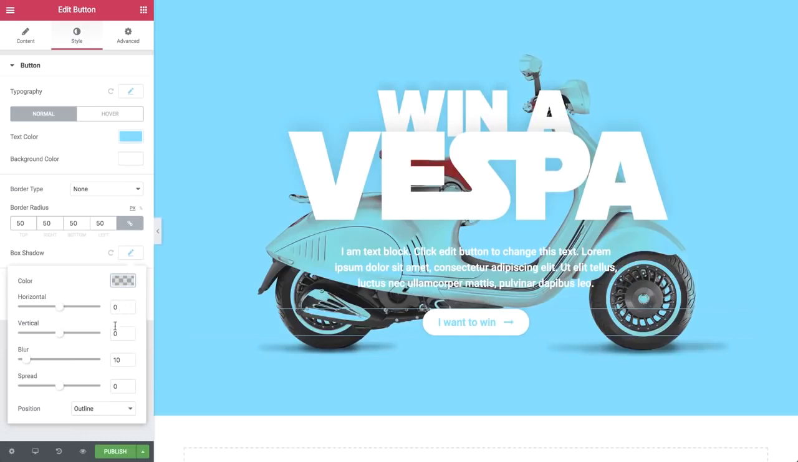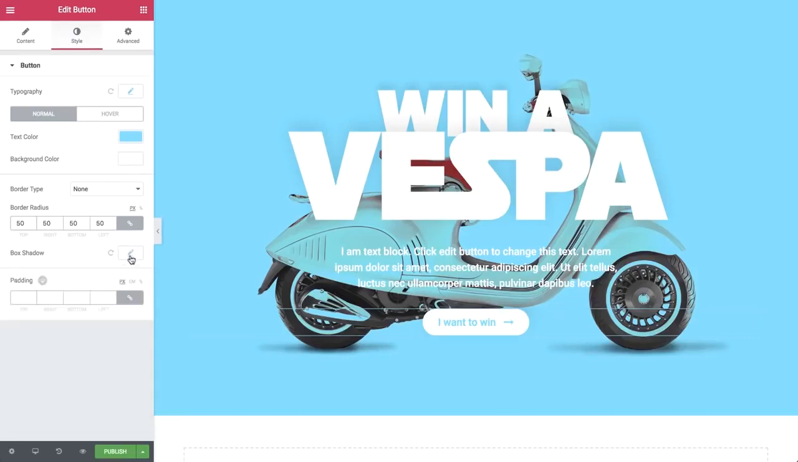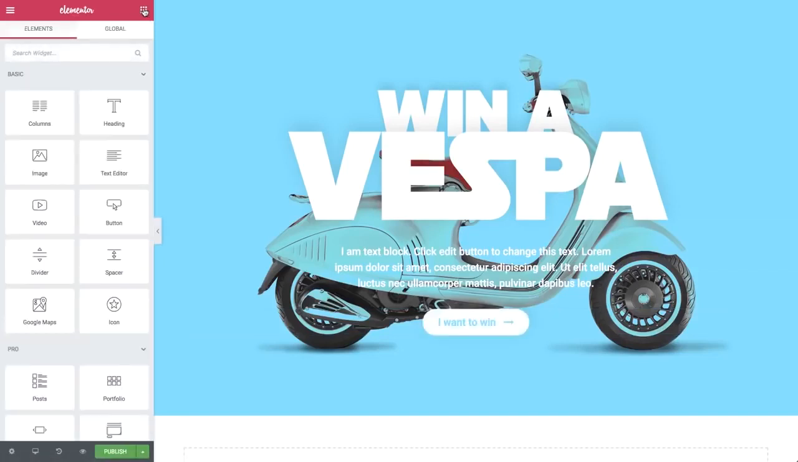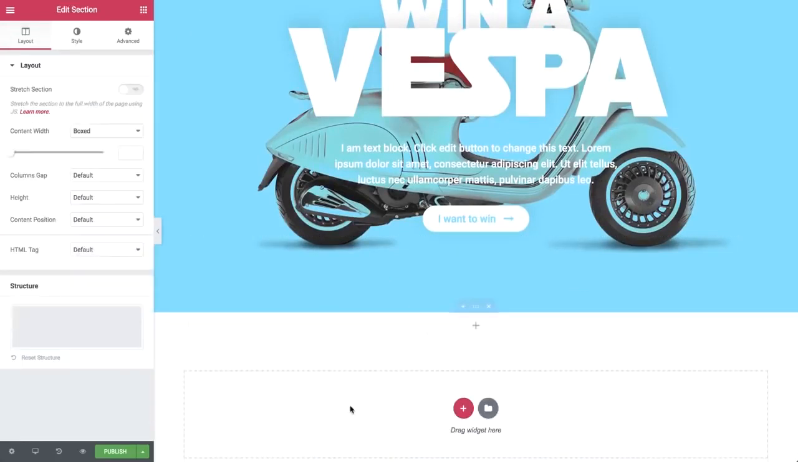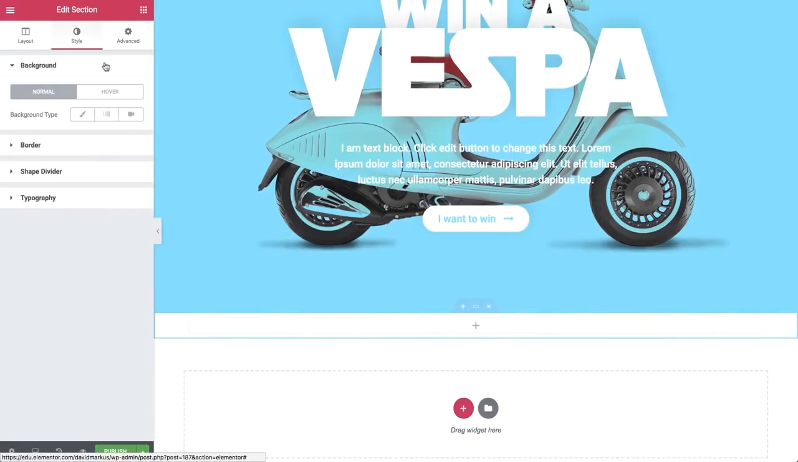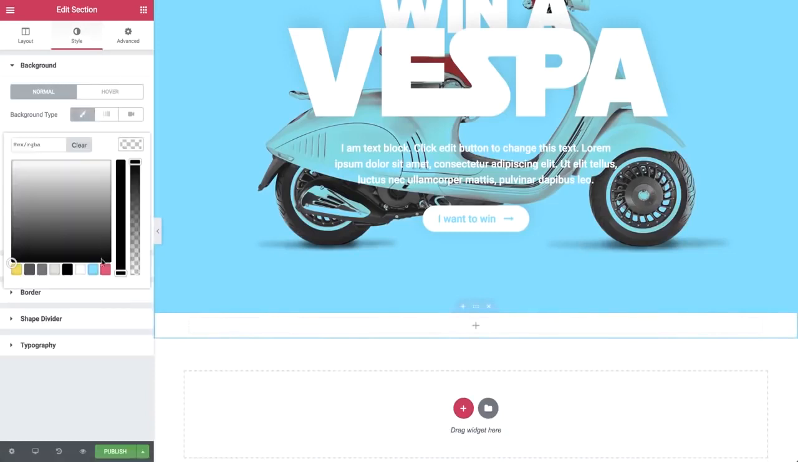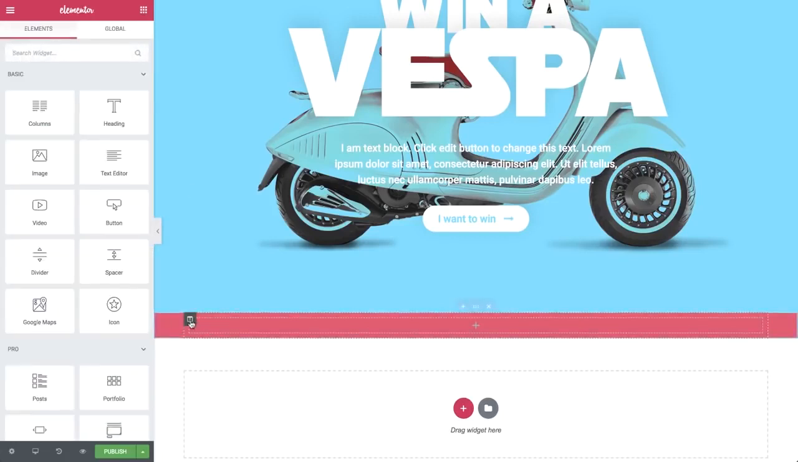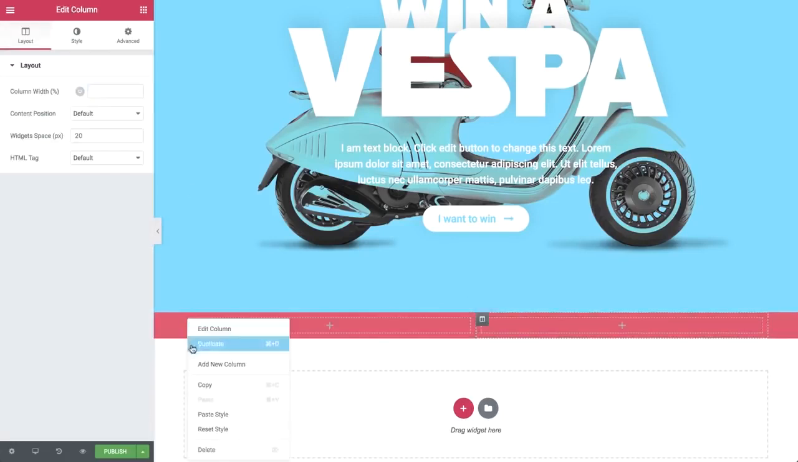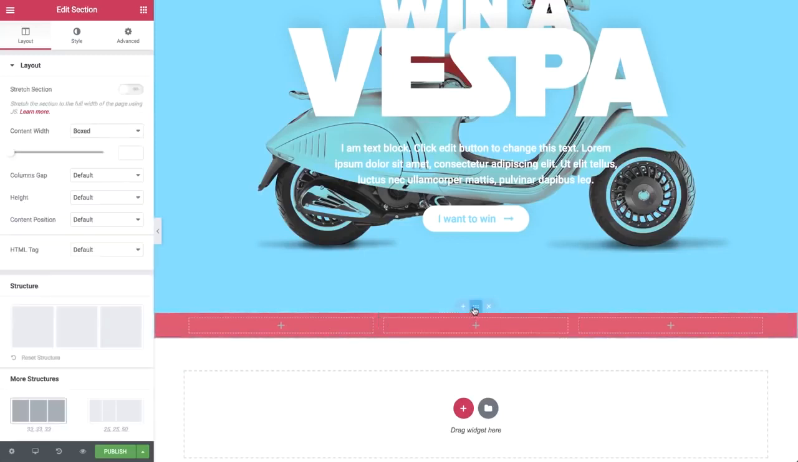Soft shadow, vertical -10, and blur 50. And now we're done with the first area. The next area we'll add to our landing page will be the navigation area. Let's add a section with one column. Change its color. Under the Style tab, background type, and we can duplicate the column, right-click duplicate, or right-click add new column. We got a section with 3 columns.